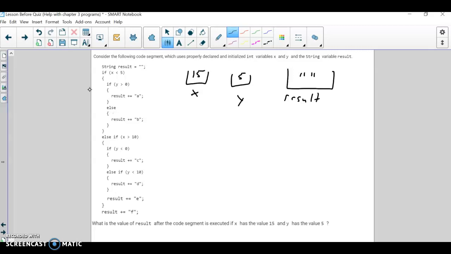So we're just going to walk through here and say, if x is less than 5, which it's not, so it's not going to run any of this in here, right? Because x is not less than 5, it's 15. If x is greater than 10, which it is, we're going to run in here. So now we are inside of that. Okay, and then we say inside of there, if y is less than 0, which it's not, so this doesn't run, else if y is less than 10, which it is. Okay, so this is going to run.